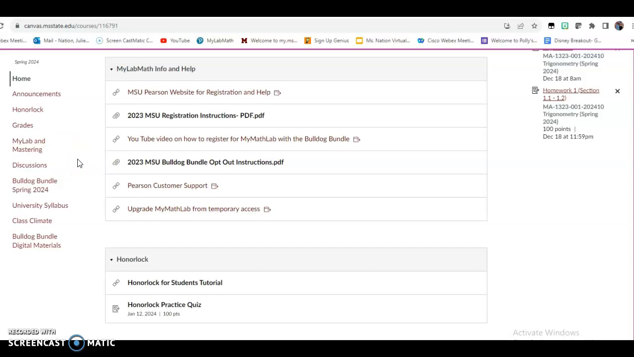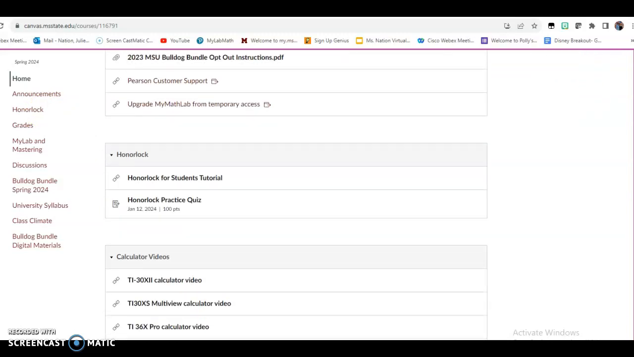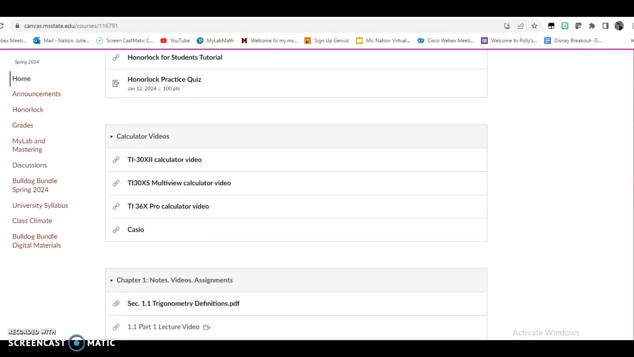To get to the HonorLock practice quiz or test 1, 2, 3, or the final, you have to click on the word HonorLock. For the homework and the quizzes, do not click on HonorLock. All right, so that is basically all of your setup stuff that you need to know.